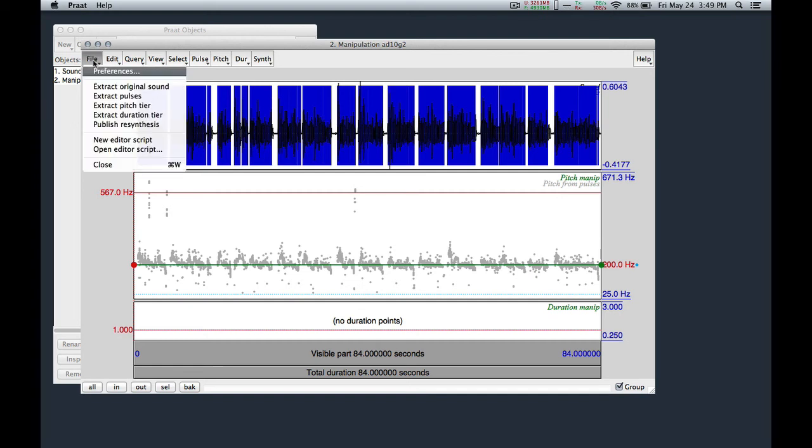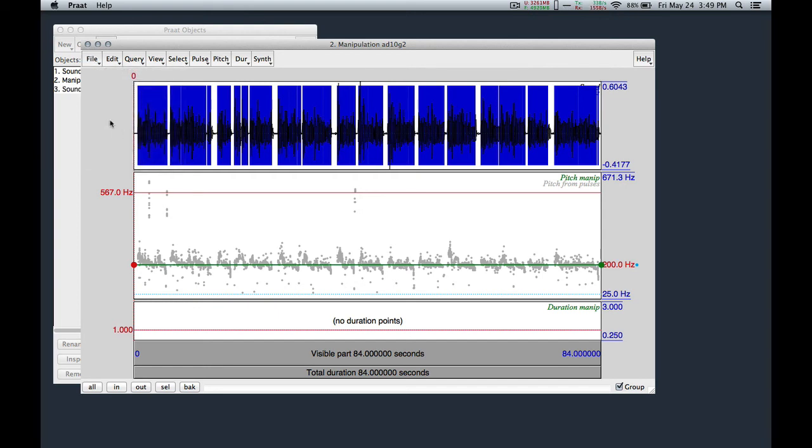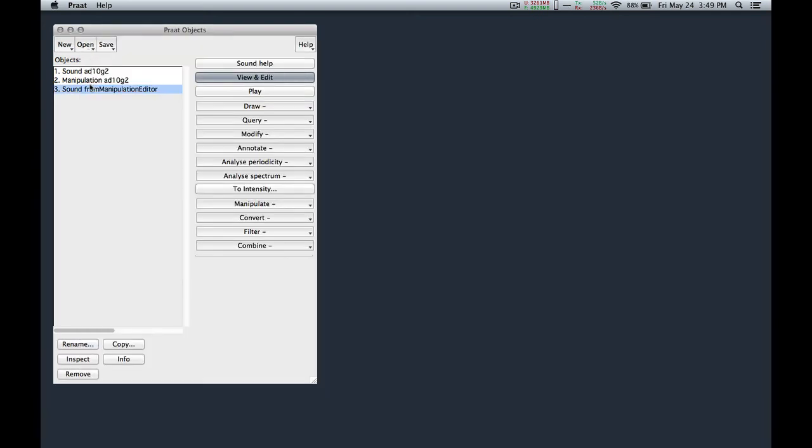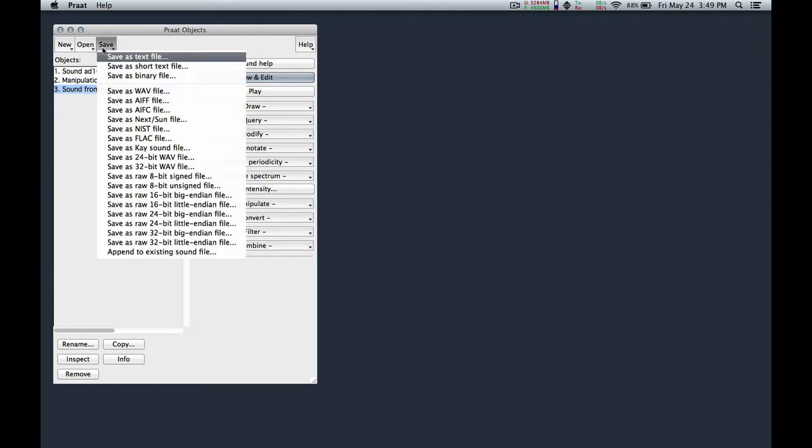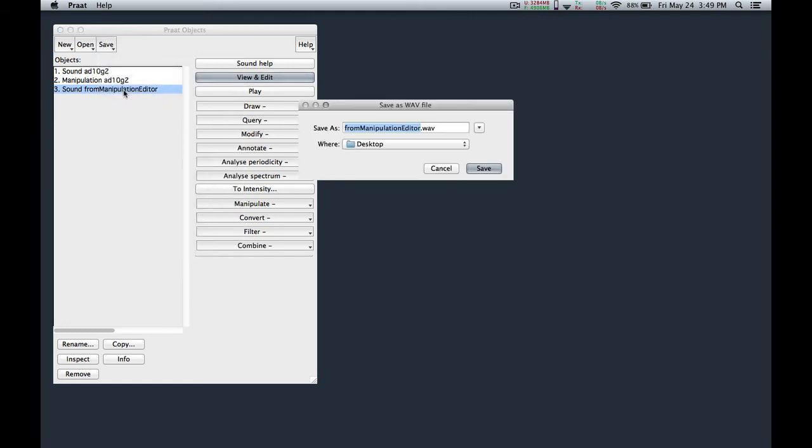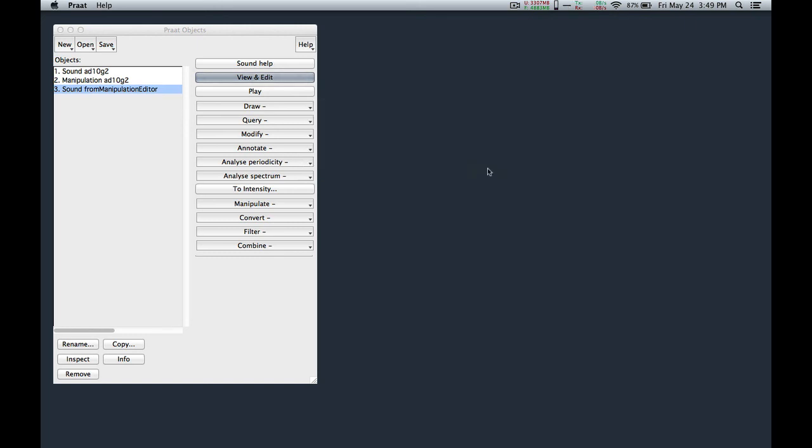You want to select the file menu and say publish resynthesis. And that creates a sound object in the Praat Objects window. So now I can close this editor, and you see this sound from Manipulation Editor. That's the sound object that we just created. And so now I can save that as, for example, a WAV file. And I'll say no pitch variation and put that on the desktop.